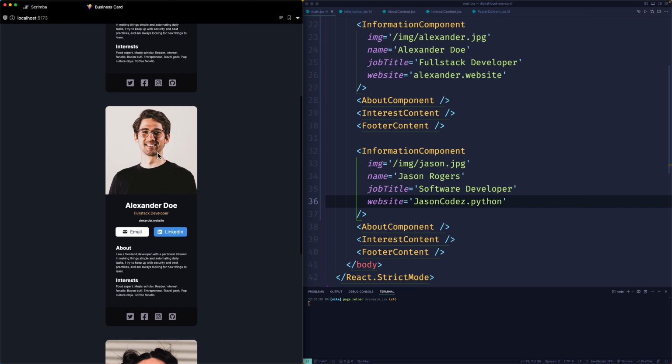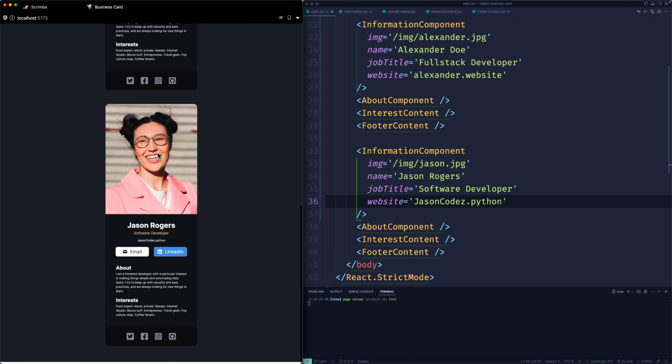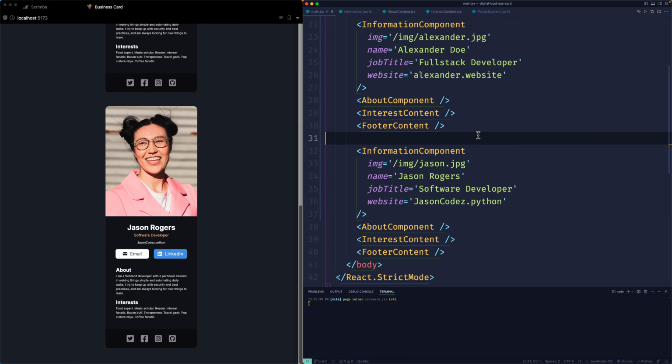But I think that's pretty much it. I just kind of wanted to practice props before I continued on today.